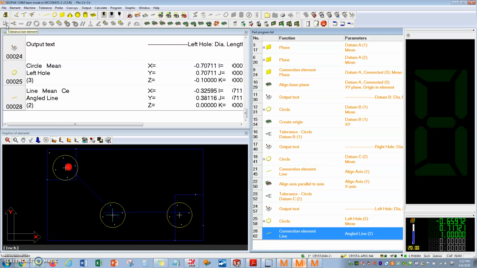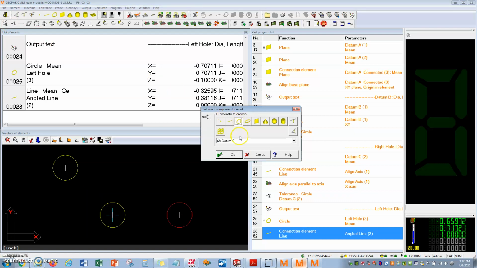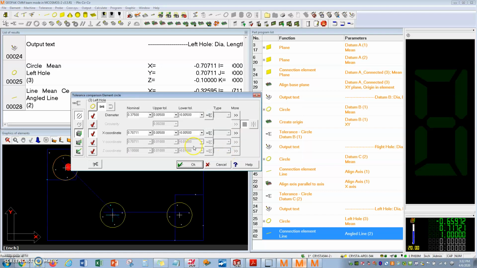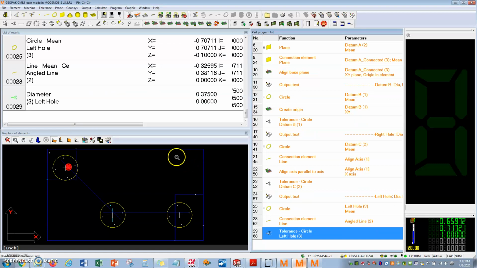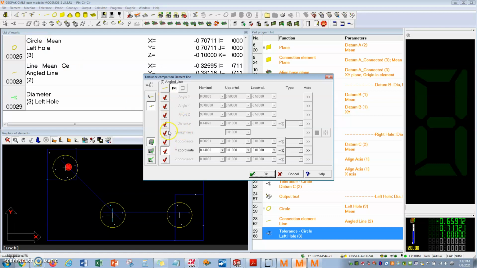So next we can tolerance element, and we will tolerance the diameter of the last hole that we touched, which is the left hole. Now here we can only output our diameter, and then we'll output our angle, and this would be angle X, and we will also output our distance. Now notice this is distance and not X coordinate or Y coordinate.